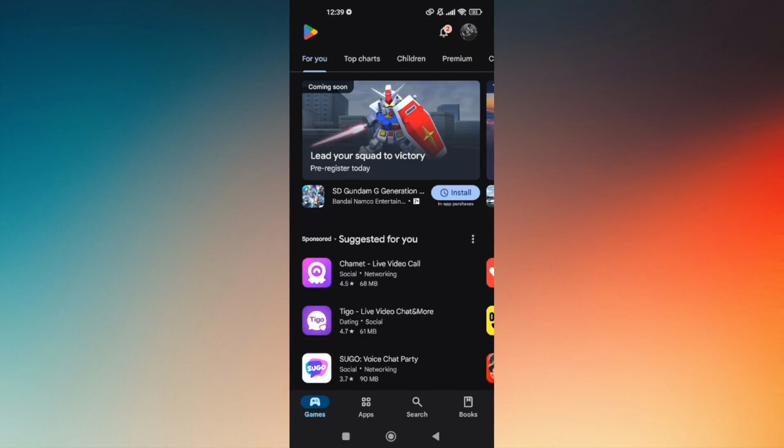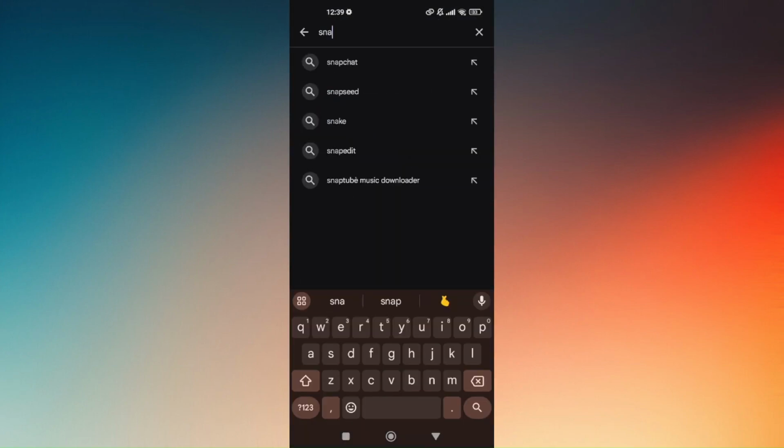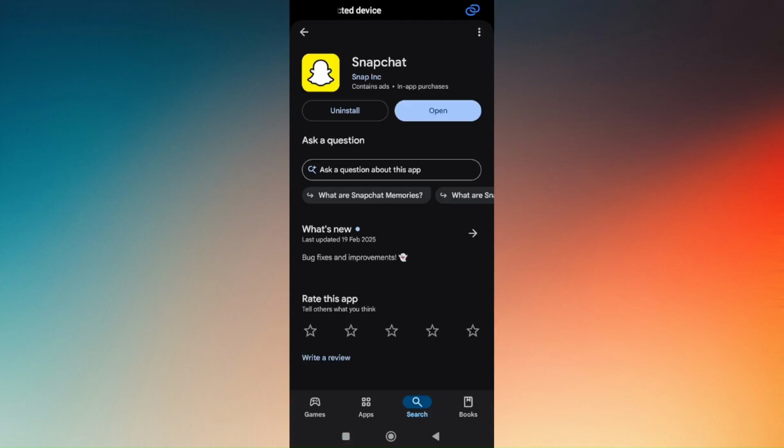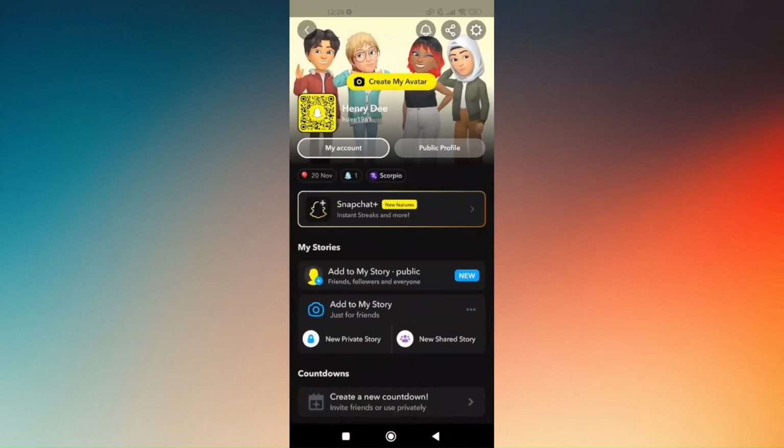Just head over to your Google Play Store and then just look for the Snapchat application. You should be able to know if your Snapchat needs updating because there is going to be an update button visible. So just simply tap on that and it will automatically update by itself.